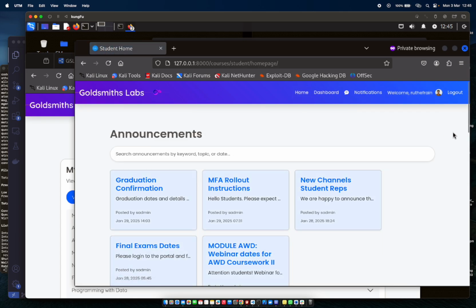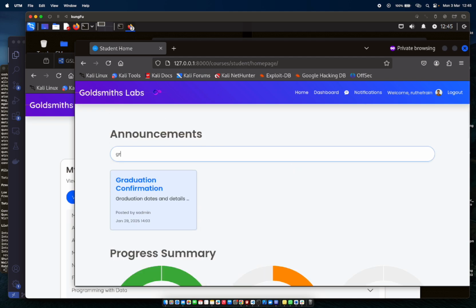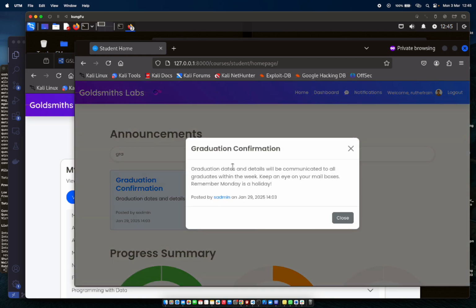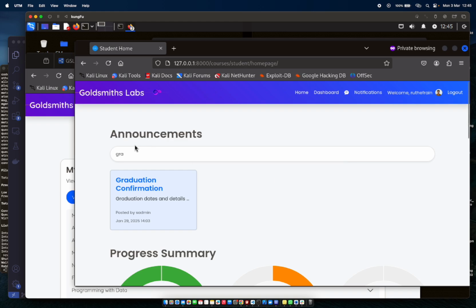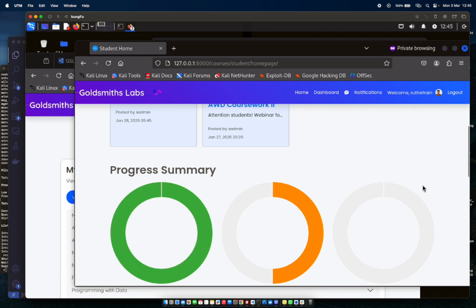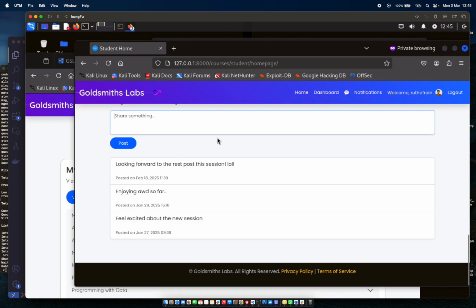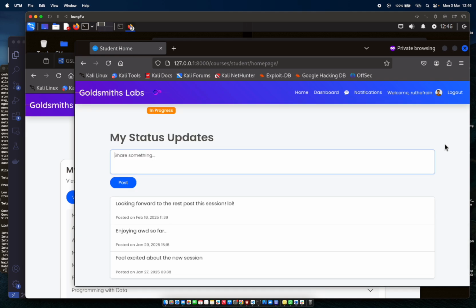The other feature is the home view. So a student is able to see all the announcements made by the different teachers, and if the announcements are too many, they can also search using the search bar, and they can click and see the full announcement that's been made. The home also gives them access to a very clear summary of their course progress, and they can also post updates and thoughts. This is more playful. The future iteration of this would be to have the status updates available to other students, and also have other students be able to make comments and like their different updates.